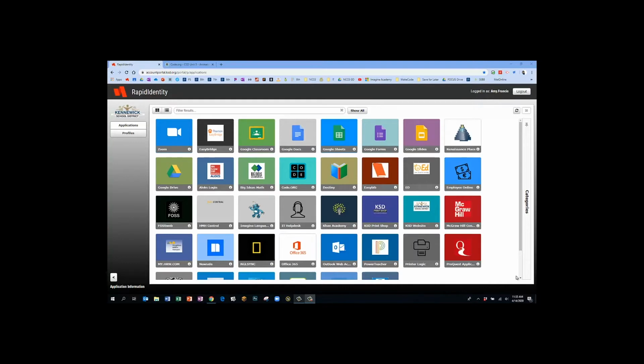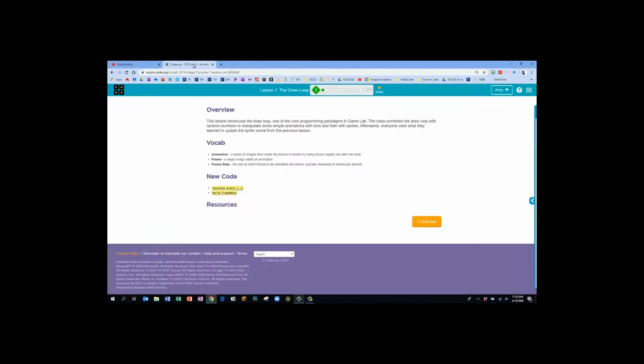So let's get started. Start, please, by going to Rapid Identity and clicking on the Code.org tile. When you go this way, it ensures that you sign in and you're connected to all your past progress. And when you get to Code.org, I'd like you to click on Continue Lesson. Okay, that will take you to the next spot. If for some reason Continue Lesson does not work, you can click on View Course and scroll down to Lesson 7. And you want it to say Lesson 7, the draw loop.